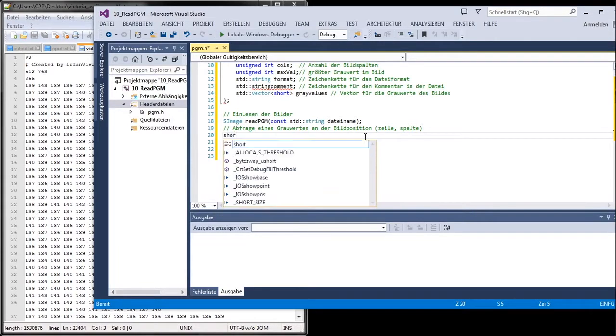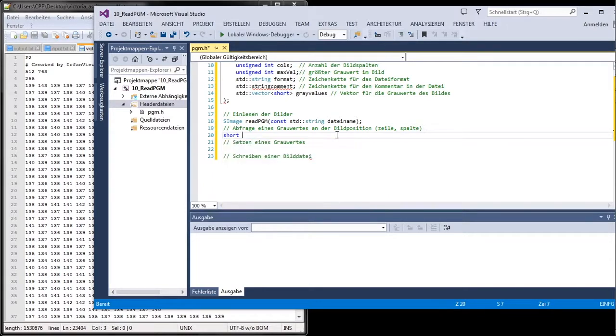Next we have the gray value function. So the return value here should be short because everything in the vector of gray values is also short. And we use the function name getGrayVal, and we assign the image, also constant this time, and we assign an unsigned int for rows and an unsigned int for columns.